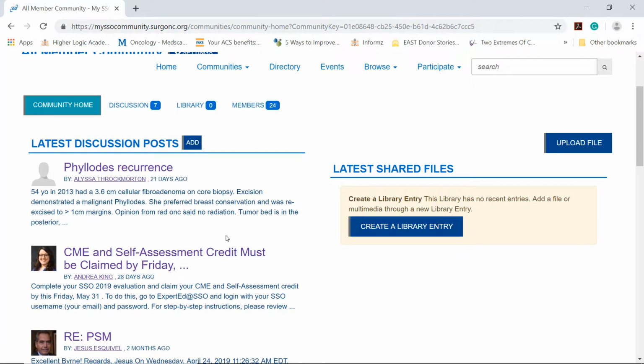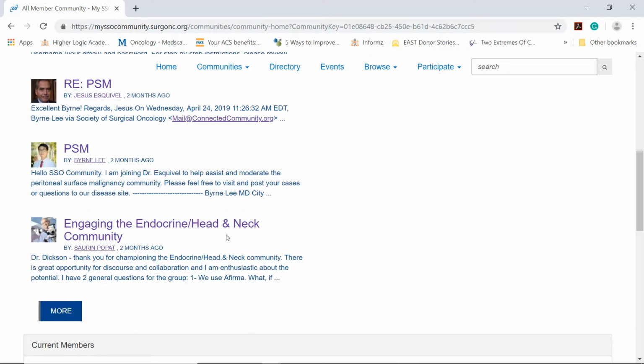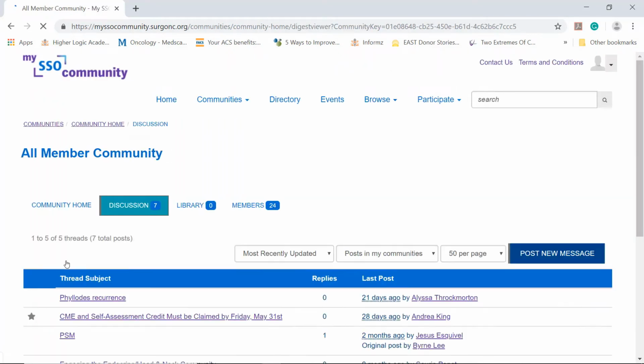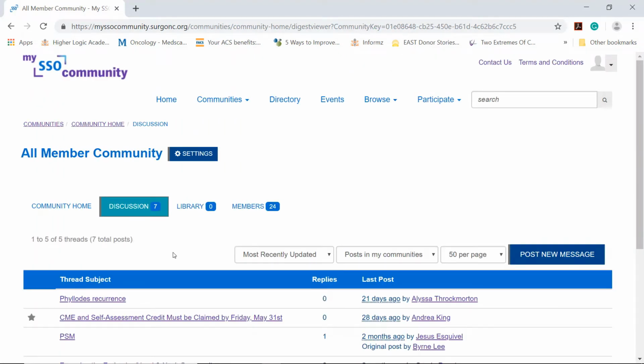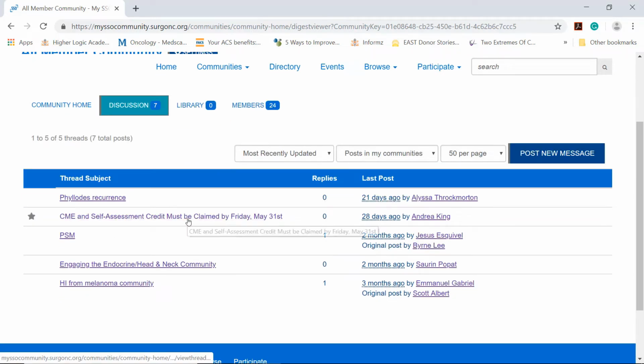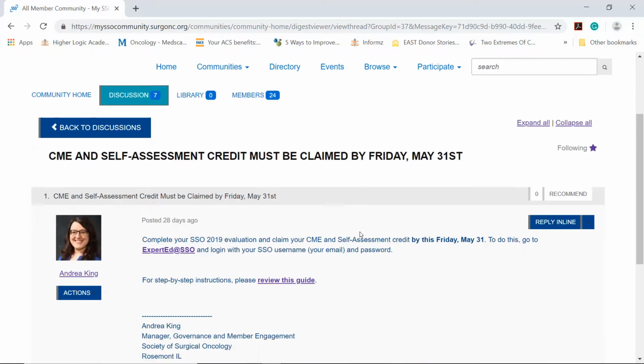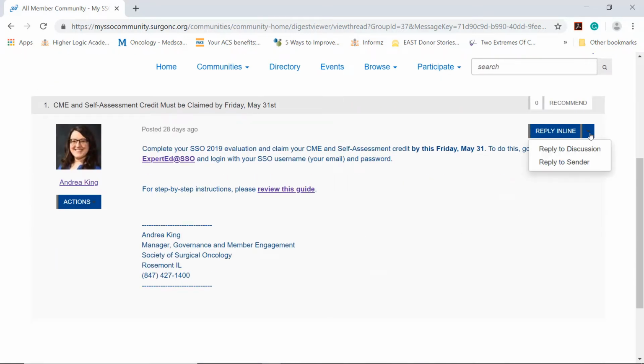To post a message, simply click on the Add button. You may also reply to a specific conversation thread by clicking the More button beneath the recent posts. Click on the thread subject. You may then reply to the discussion or directly to the sender of the message.